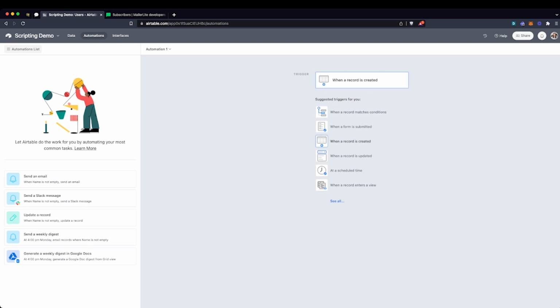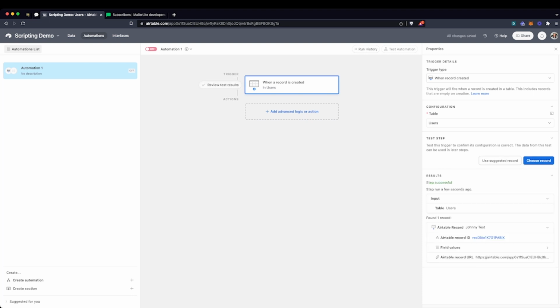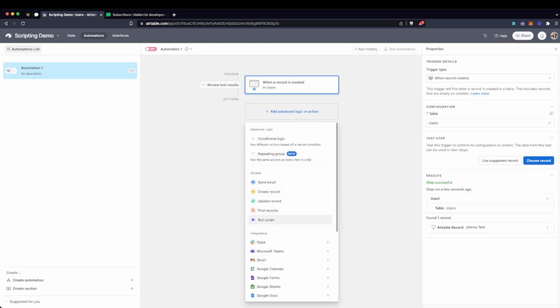So I'm just going to set this to when a record is created. You could certainly use other triggers if you wanted to. Our table is just the users table. I'll just use whatever the suggested record is, but you'll want to make sure that you use a record that has all the data in it that you want to use, that has all those fields filled out. And I do. So I've got the email, the name, the Airtable record, and then the Airtable ID right there, which is good. And then in this step here, I want to actually run a script.